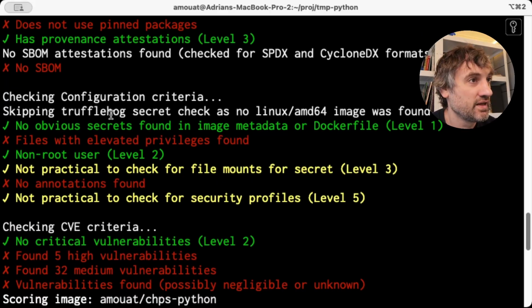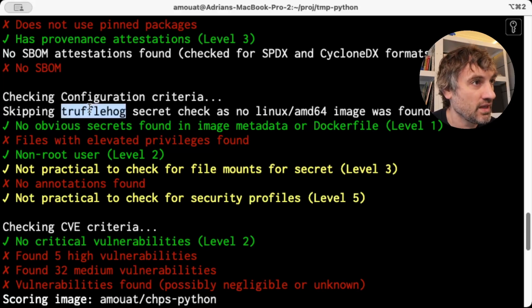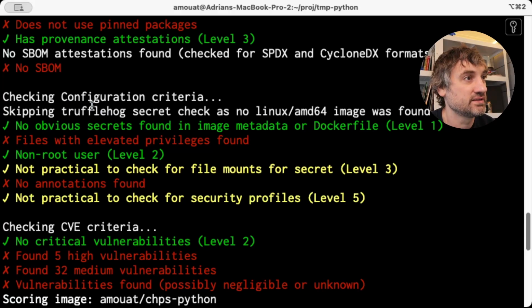Then we go into configuration criteria. The first thing we try to do is a Trufflehog secret check. For some reason, Trufflehog only runs on a Linux AMD64 image. But Trufflehog, if it ran, would go and check the image to see if there's any things like API tokens accidentally left in the image and accessible, which has been a source of attacks in the past.